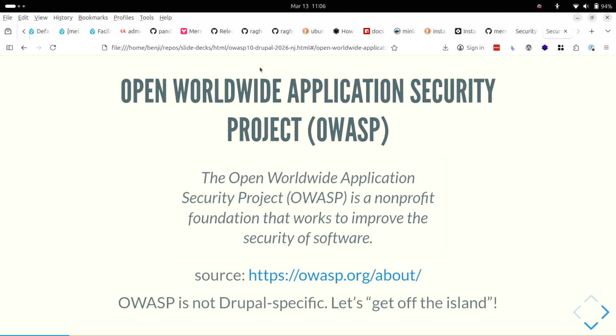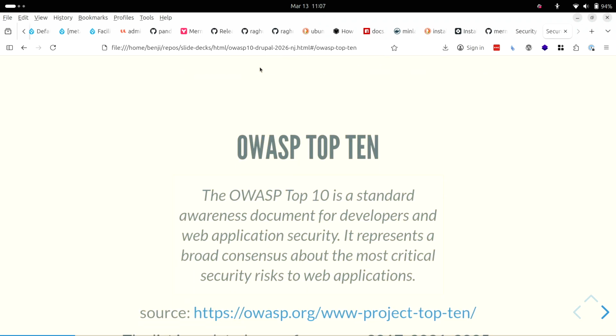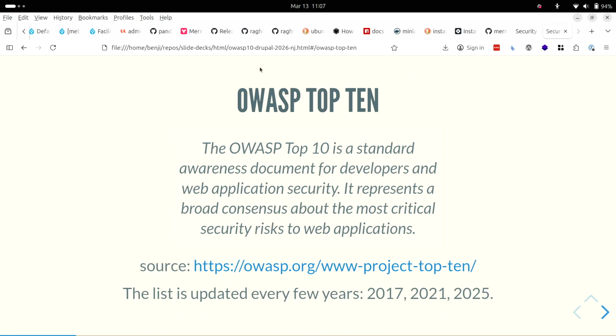So the Open Worldwide Application Security Project, or OWASP, is a nonprofit foundation that works to improve the security of software. It's not Drupal specific, so as I said, we're trying to look at it with outsiders' eyes or get off the island. The OWASP Top 10 is a standard awareness document for developers and web application security. It represents a broad consensus about the most critical security risks to web applications. It's updated every few years.